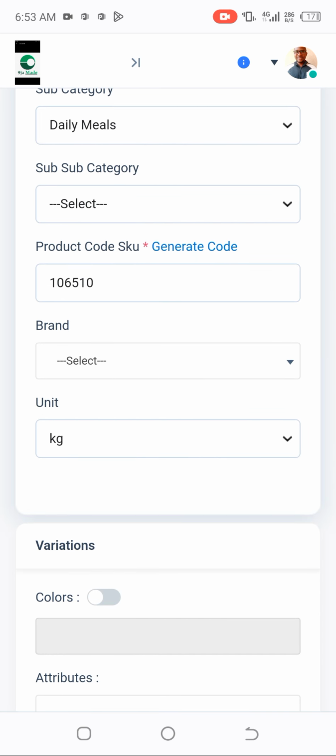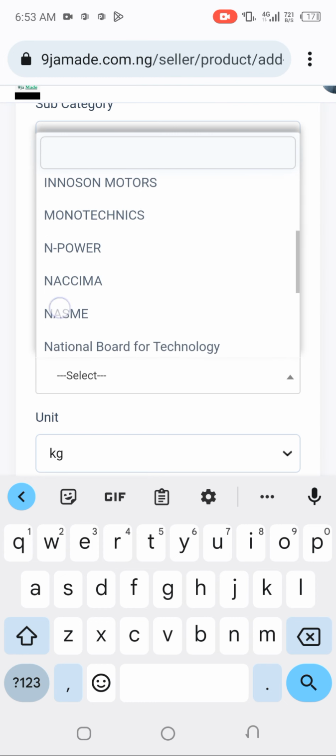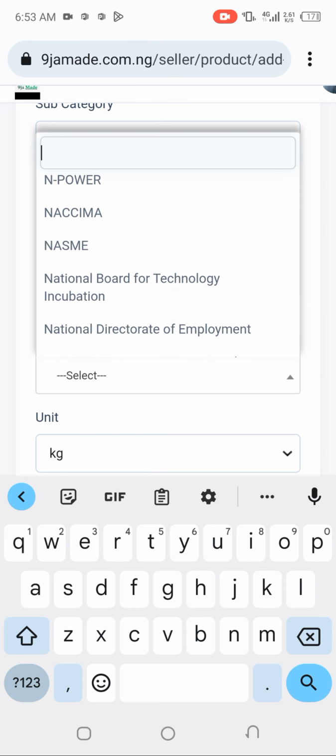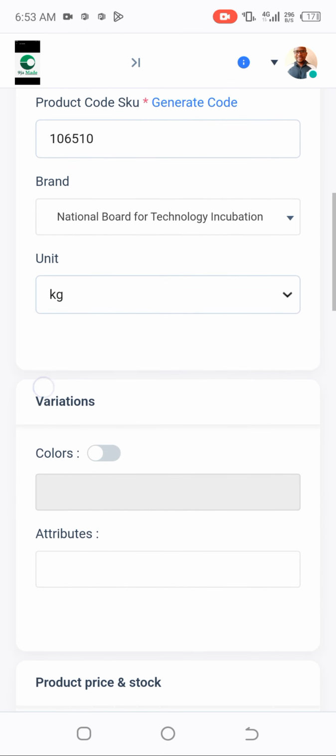Brand here means the association which you belong to or which your product belongs to. Mine belongs to National Board for Technology Incubation. So if you go to National Board for Technology Incubation, I'm under them. You will see my file with them.